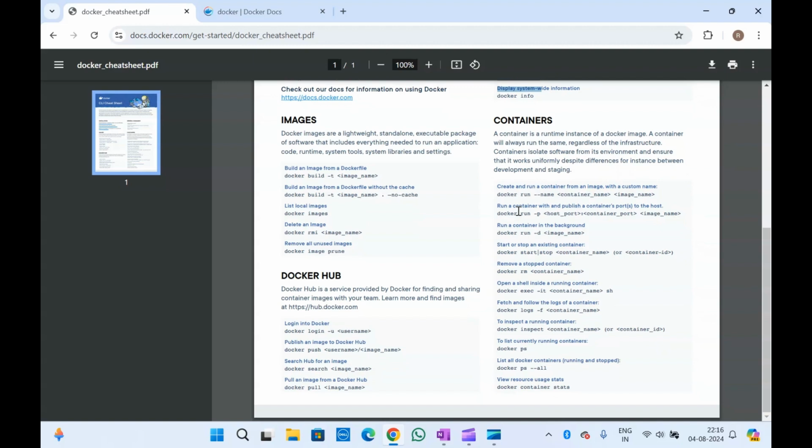If you want to run containers, you can run the docker run command with --name container name and then the image name as well, something like this. If you want to remove a container, these commands we have already discussed in my previous videos on Docker. If you run docker logs, it will display the logs of a container. To list all currently running containers and others, you can run these commands.